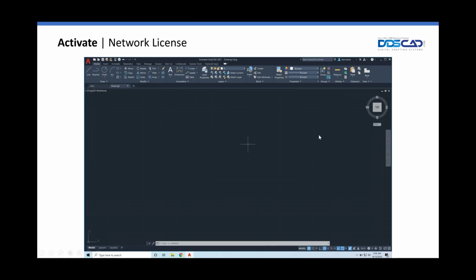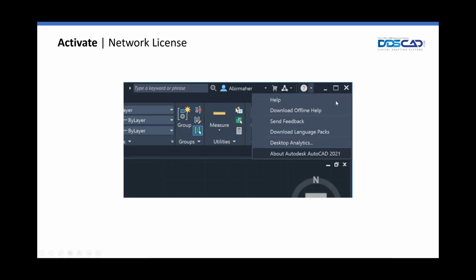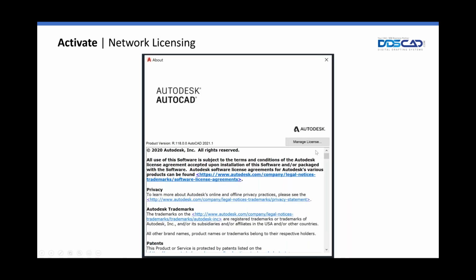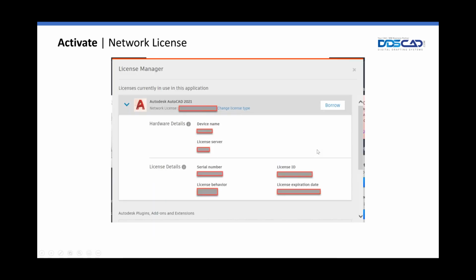Now, it won't look any different from here, but if we jump into this same area, we go again to that drop-down, About Autodesk AutoCAD 2021, Manage License, you're going to see something like this. So here you can see it says network license. You have your details, your server, license server name, the serial number, license ID, license expiration date.